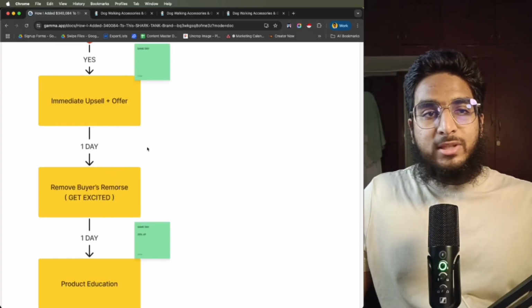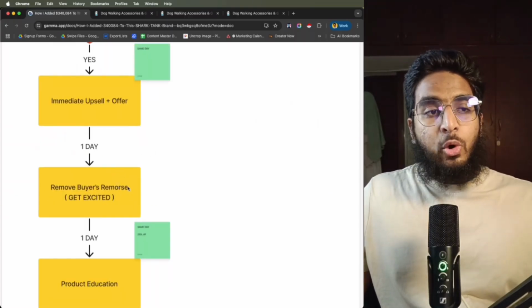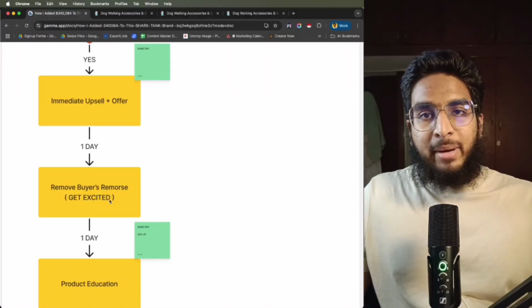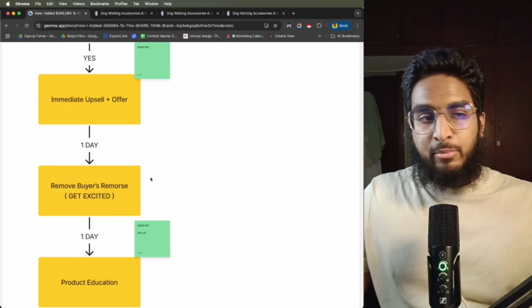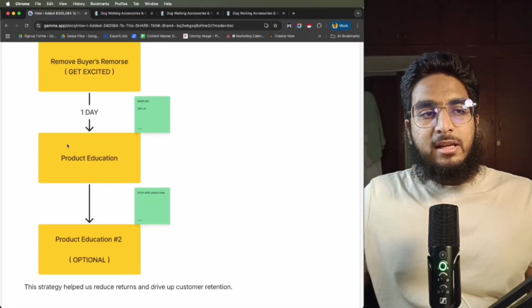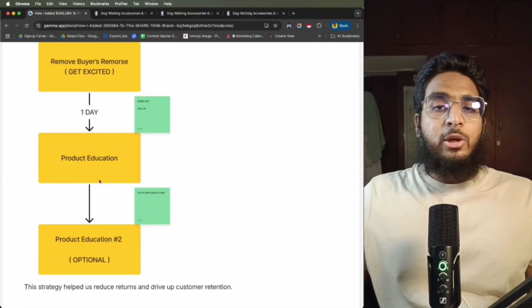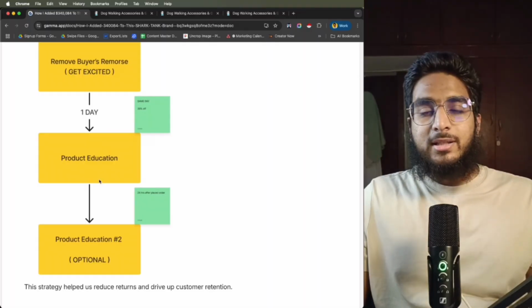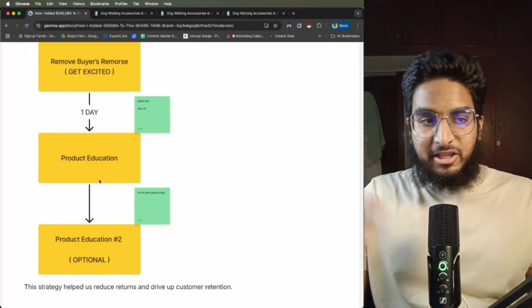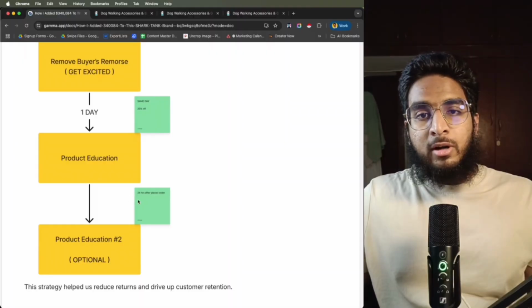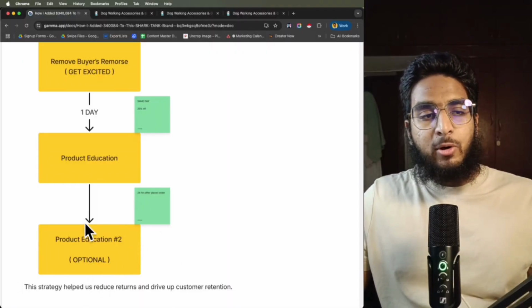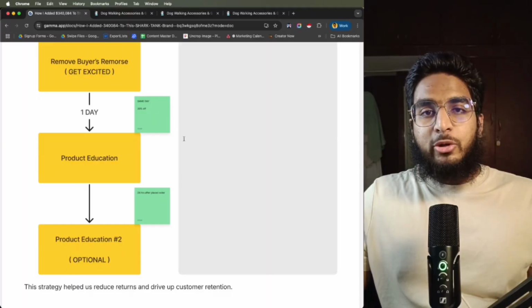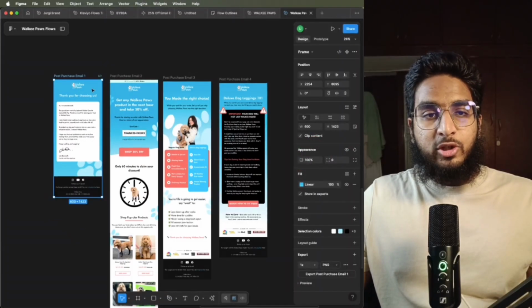And the next email was sent a day later. And the goal of this email was to eliminate buyer's remorse and get them really, really excited about their product. And the next email that we would send is a product education email to actually show them how the product works and so we could manage their expectations. And if you have a product that's a little bit more complicated, you can also add an additional product education email. Now, let me show you the actual emails which are part of their post purchase strategy.